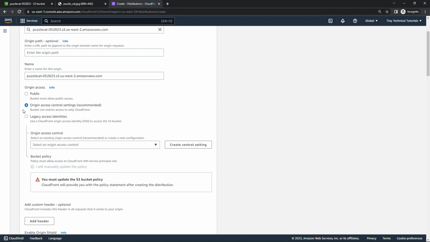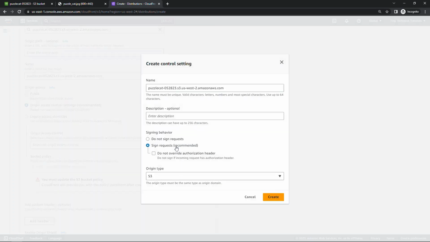And then we also need to set up what's called the origin access control. I don't have one right now, so we'll need to create a new one. And here you can also go with the defaults to sign requests, and your origin type is going to be S3, since we're using the S3 bucket, and then create.